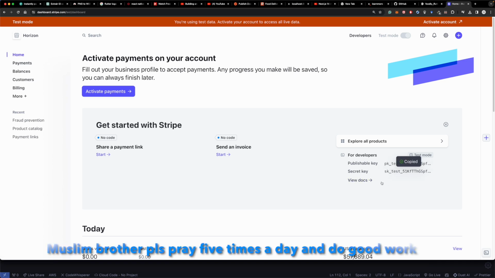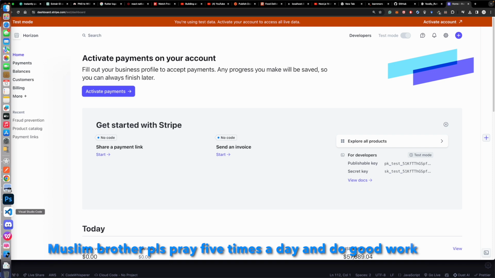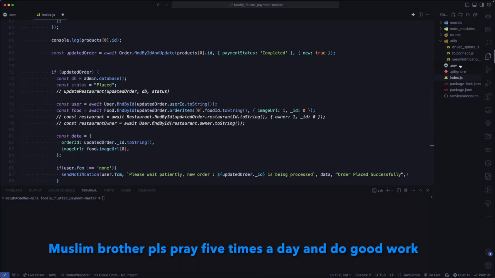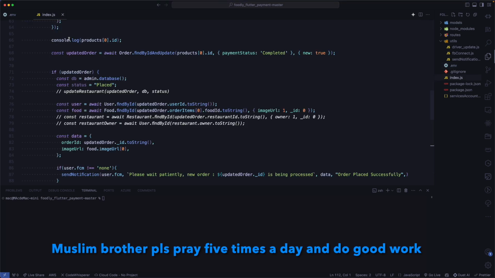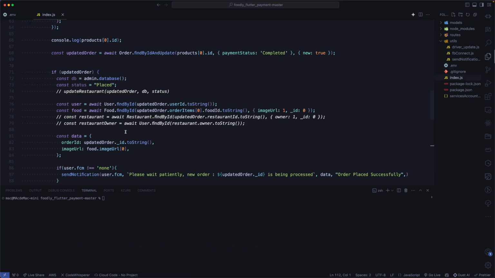So we're going to copy this key. That's the key that you're supposed to put in your .env file over here. Okay. Paste the key. You save that. So that's the first step.